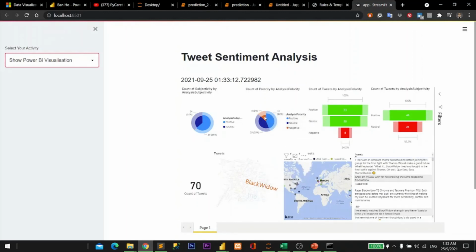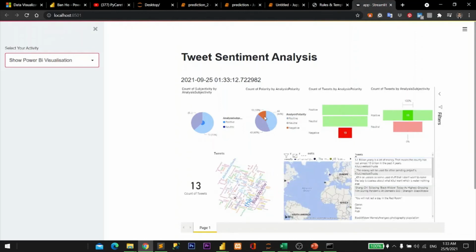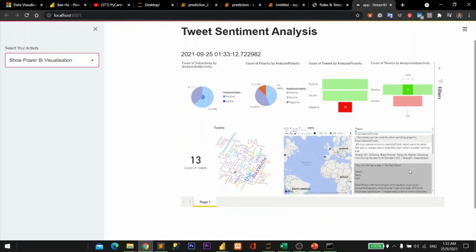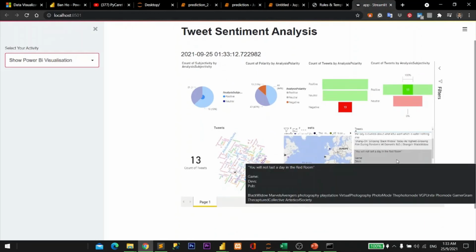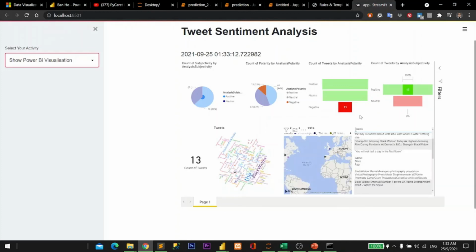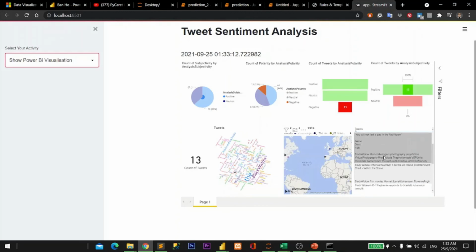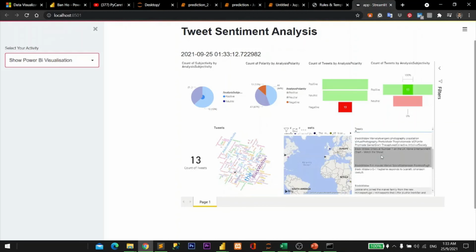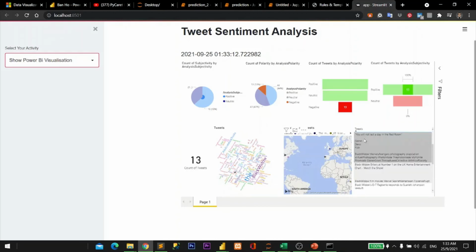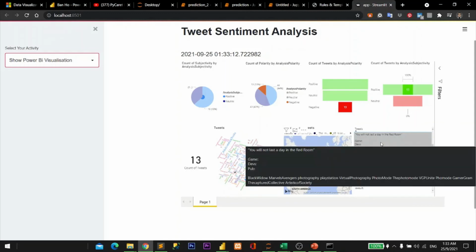So as you can see here, if we go to a negative polarity, you can see here these are the tweets. "So you will not last a day in a red room." For the polarity, it's analyzed using the words of the tweets. As you can see here, "will not last" is a negative statement.